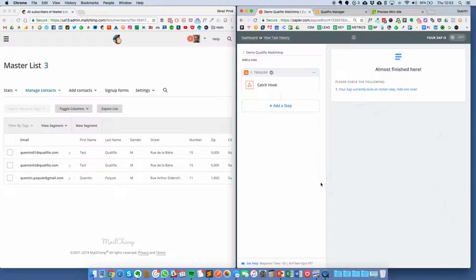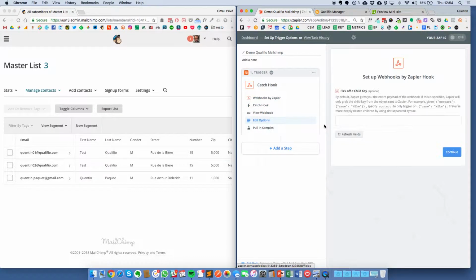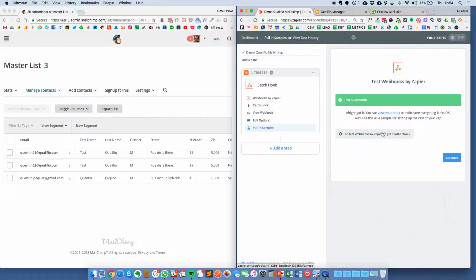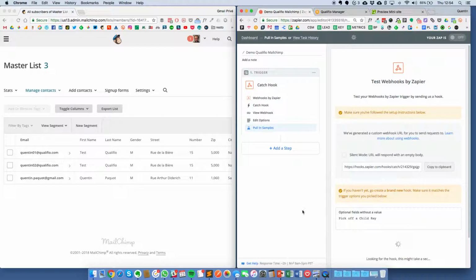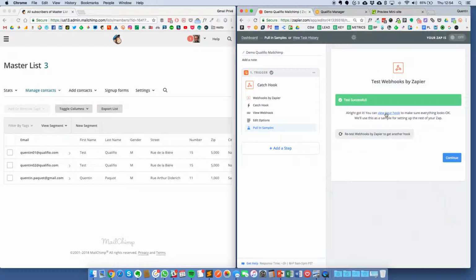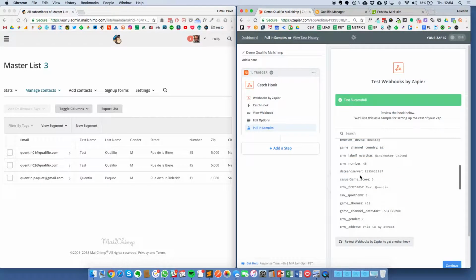So here, you will see that it's exactly what we've done. Webhook, it's a catch. I received a URL, okay, and then we can test. Let's test it, and you will see that I will receive, on a successful test, what we call a hook, and what we can see here are all the information coming from the campaign.